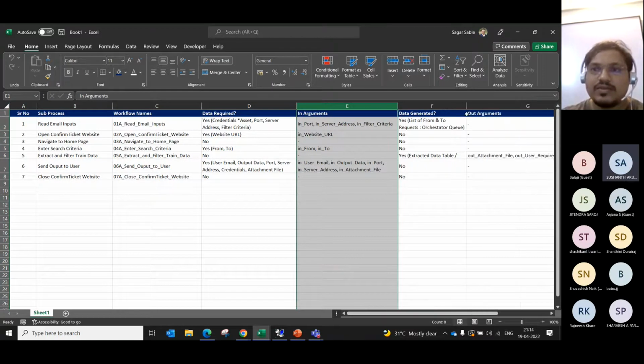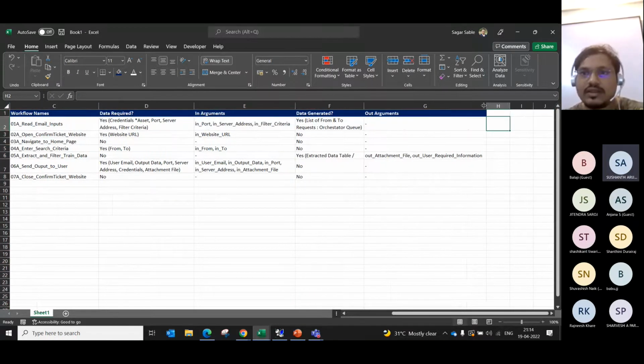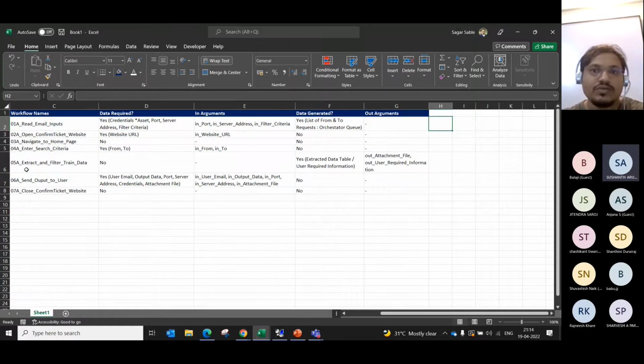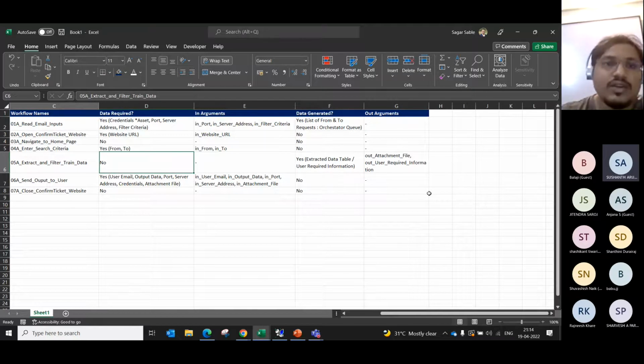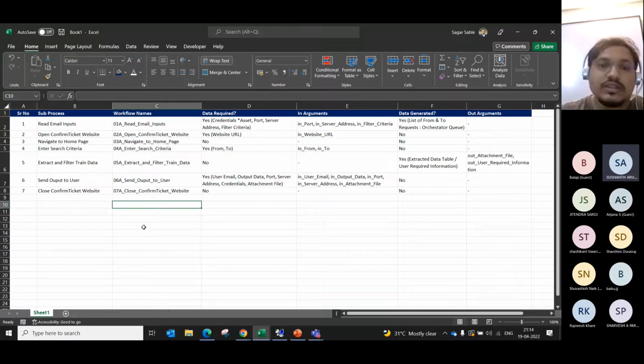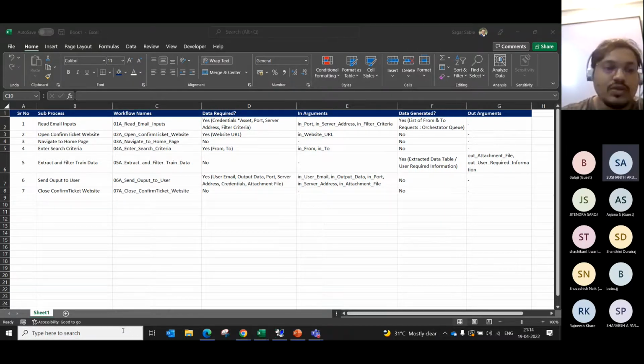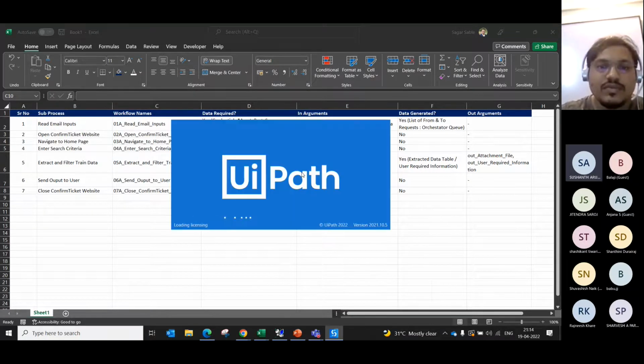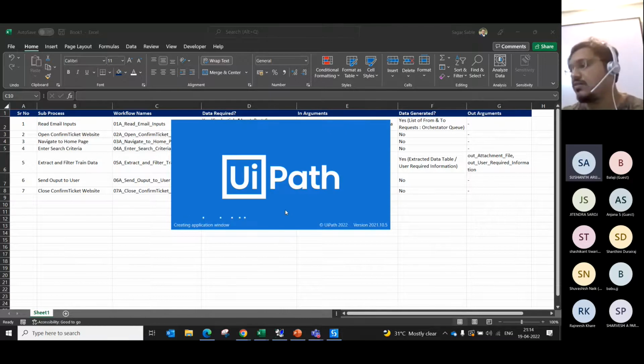Let me adjust them so that you all can see that in one screen. Now what we are going to do is develop all these things in really quick time, and you all have to do this post this session. I'm going to develop this in front of you all. We have around 45 minutes.